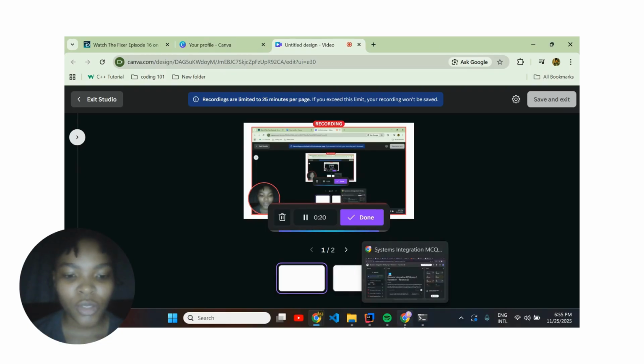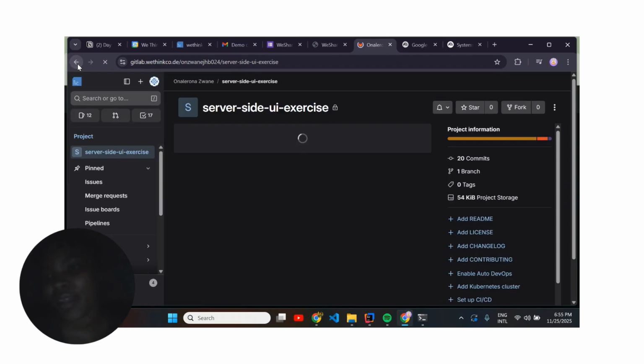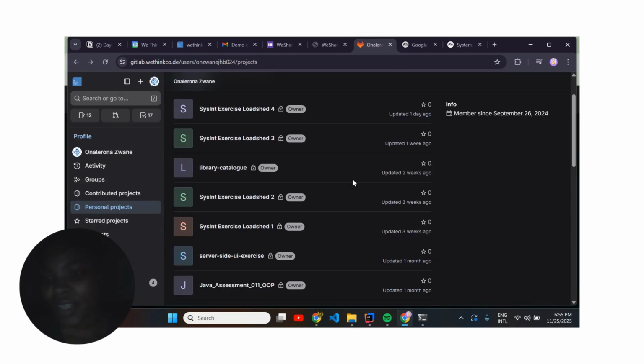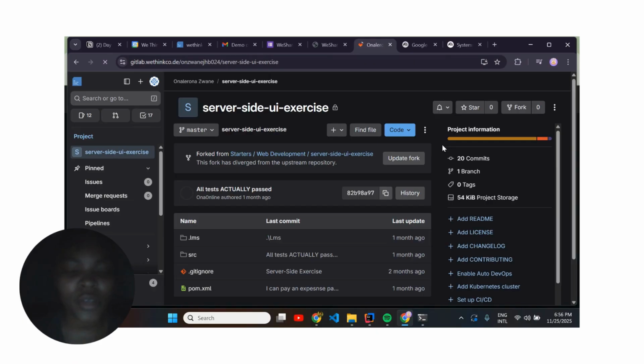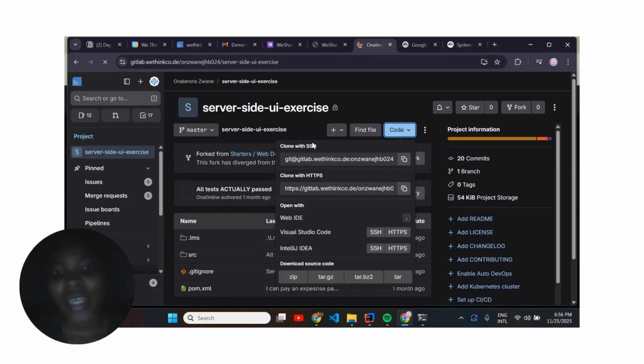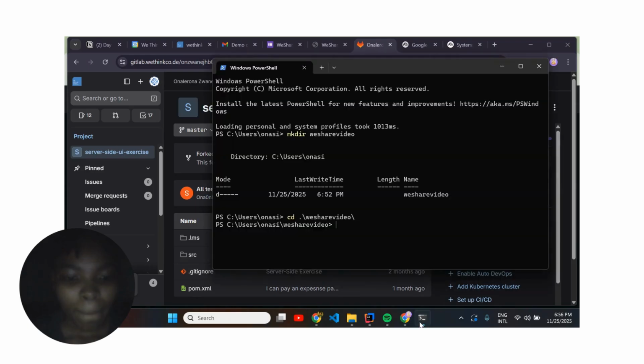Right. So first, I go to my profile on GitLab. Then I navigate to the personal projects tab, and then I find the relevant repo. In this case, it's already forked, so I don't need to fork it again. Then I go to this code button and copy this clone with SSH link.